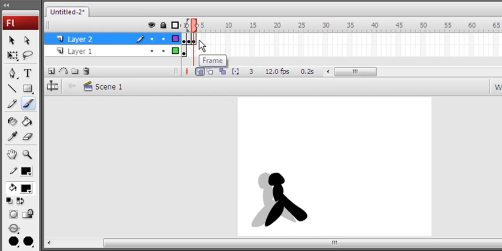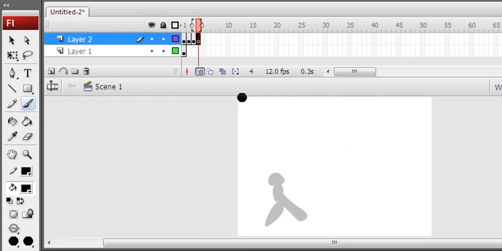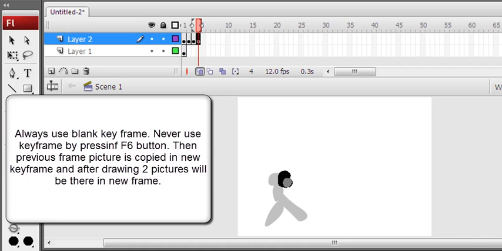Here I have onion skin, you see the third bracket, and I have just taken 2 frames. You just see the previous frame. Okay, only 2 frames. In onion skin you can select how many frames you can see.